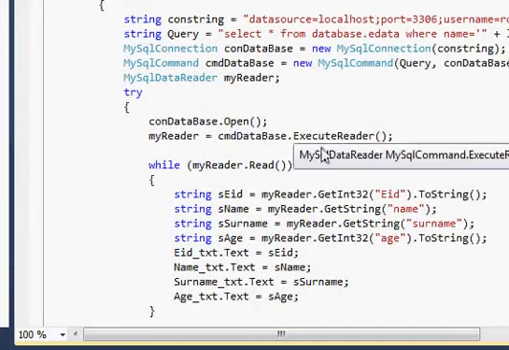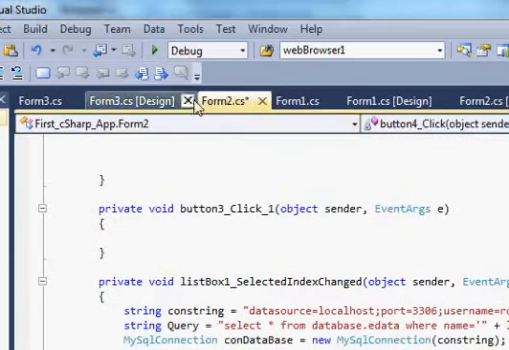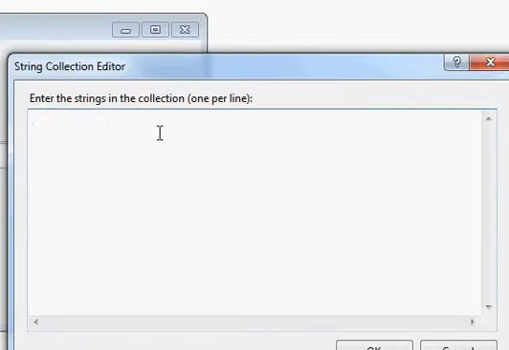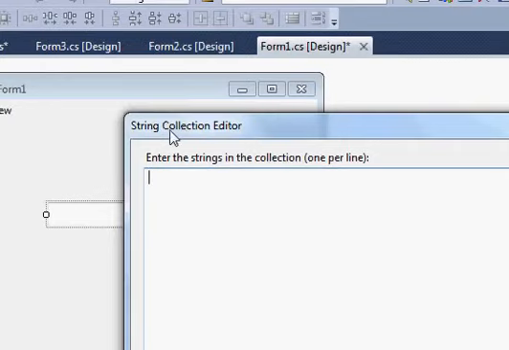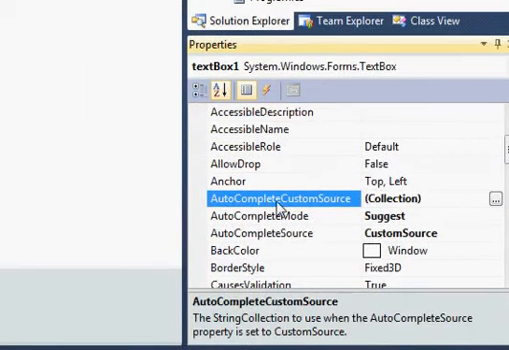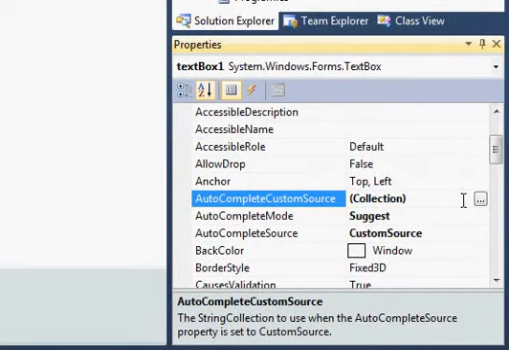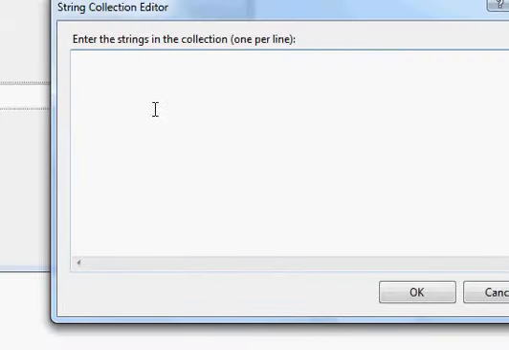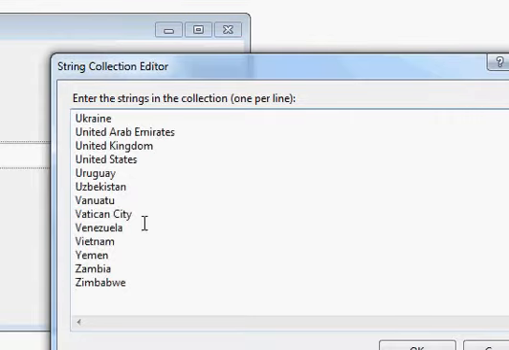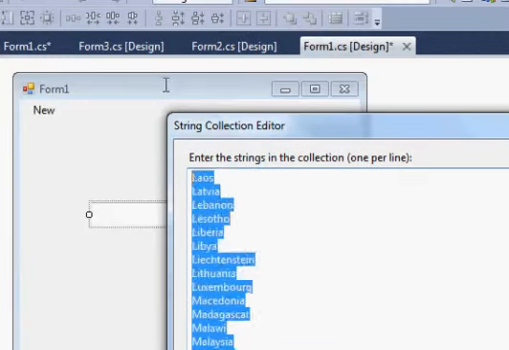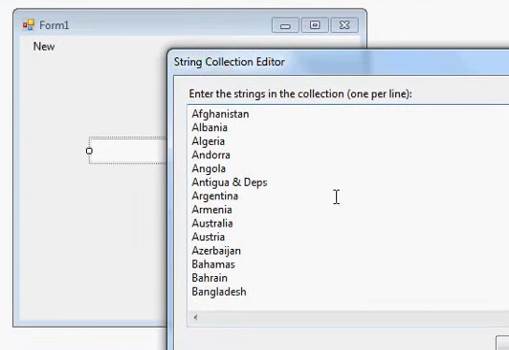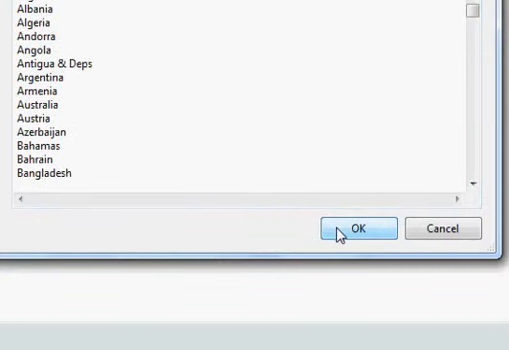and once again I go to my application here, not this one but this one, yes. So selection string collection editor. So once again what I have done is I have selected this autocomplete custom source, and I click this button, and here I can provide my custom list. So I'm providing the list of the countries like this. So I have provided all the list of the countries, so I want the suggestions on the country list, and I click OK here.